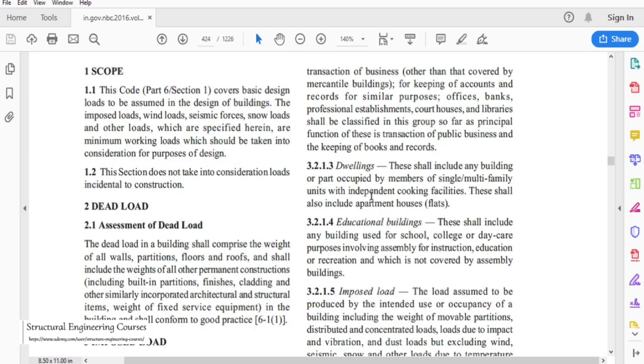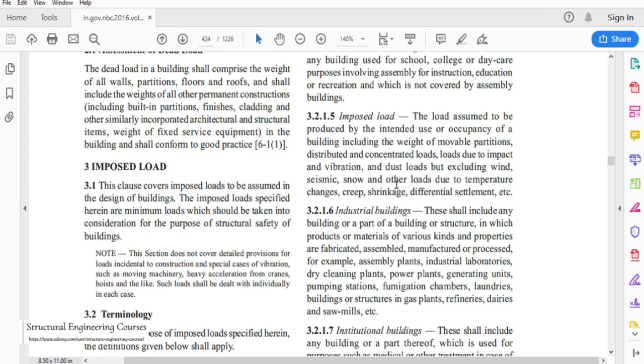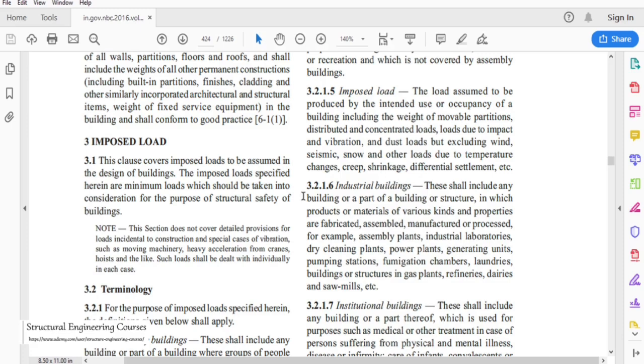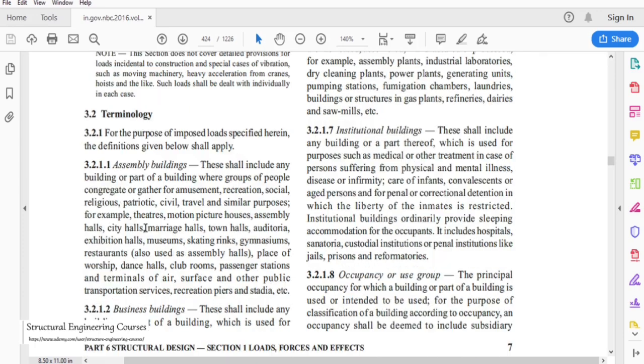So accordingly, either you can refer to NBC 2016, that is National Building Code, or you can refer IS 875 Part 2. So Part 2 is the code for this live loading that shall act on a structure. We sometimes say it as imposed loading, or live loading. So the code has adopted a basic terminology. The code has divided the various types of structures into assembly buildings.